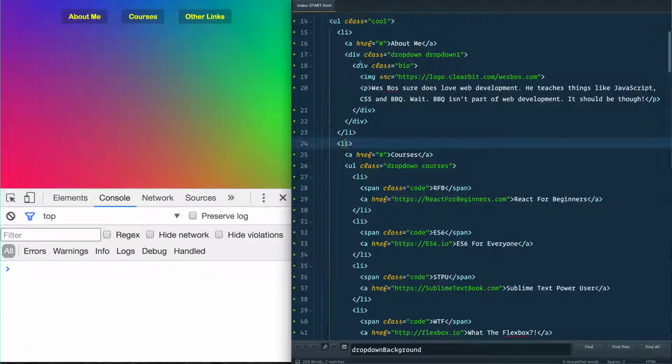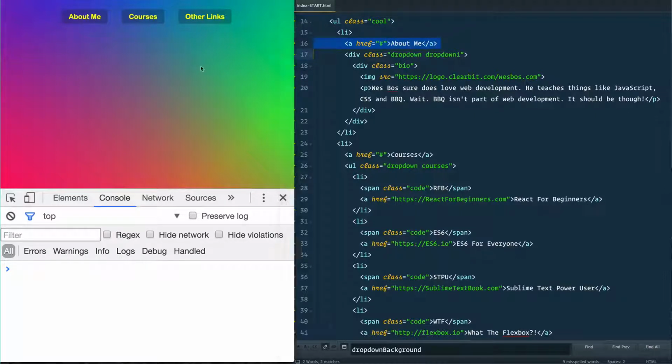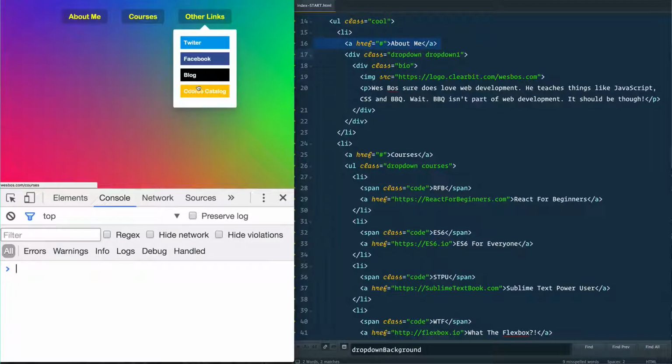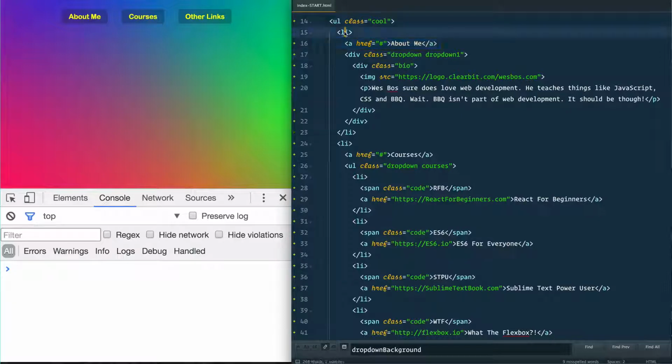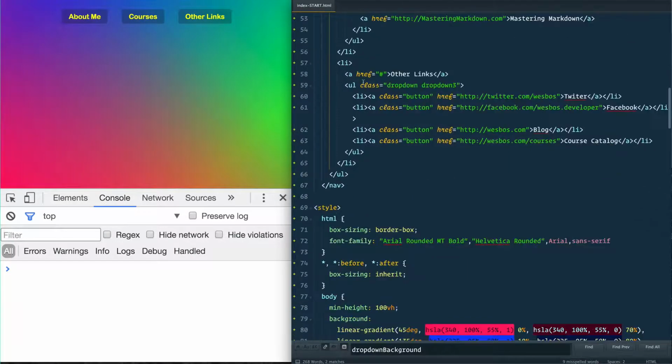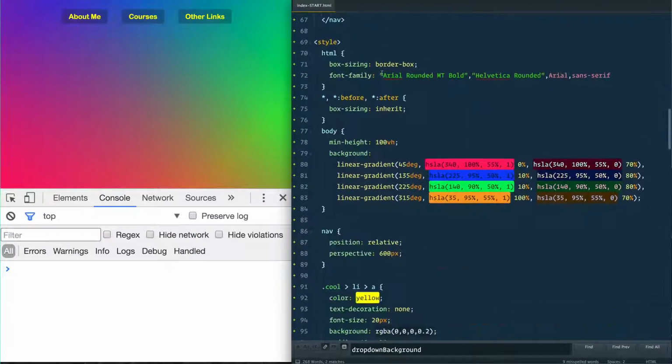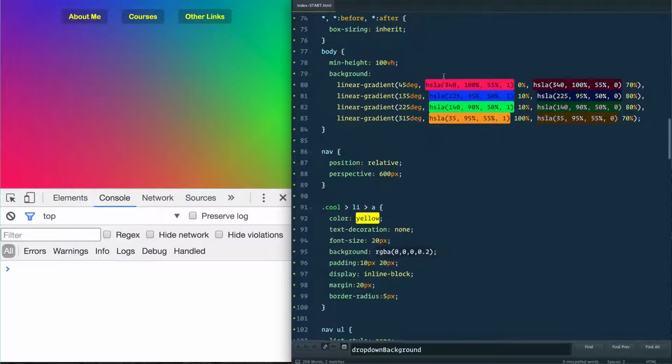And the reason why these LIs are going to be the things that we hover is because if you hover onto this A link and then you try to hover into something inside of it, like Twitter, Facebook, or blog, you're technically hovering off the anchor link. And then it would trigger the off and it would fade itself out. So here what we're doing is, even though my mouse is right here, I'm still inside of this parent LI. And then we've got the second one as well as the third one. In terms of CSS, there's not a whole lot going on here.